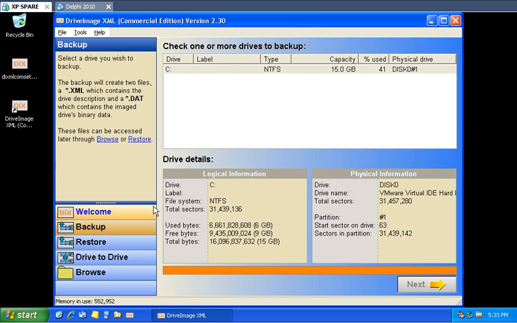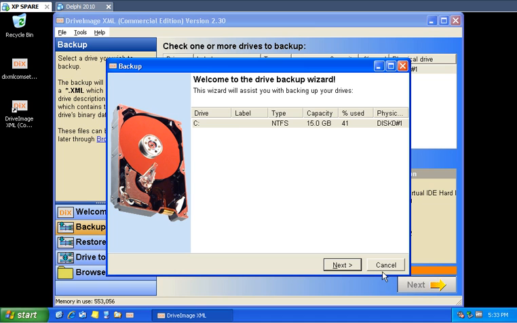So we'll click on backup, and it'll show you a list of your drives here. We're going to choose drive C. It's the only drive. Typically, drive C is your system drive on a Windows machine. If you do have more than one drive, you can shift select or control select more than one drive and back up more than one drive at once. But in this case, we just have the one, so we'll select that and click on next. The backup wizard comes on. It confirms the drive choice.